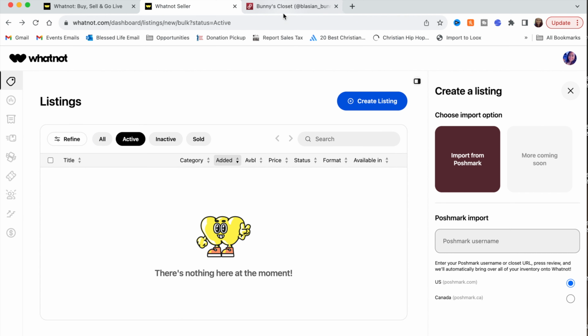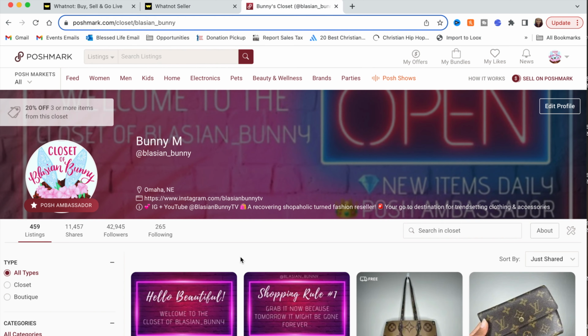And then I'm going to go to Poshmark and grab my URL. So up here it says poshmark.com/closet/blasian_bunny, and that is what I'm going to grab.